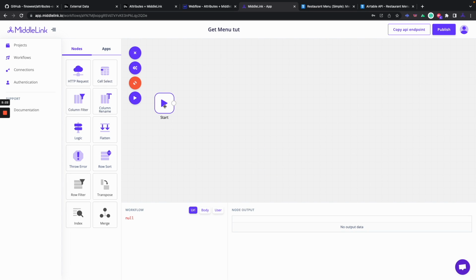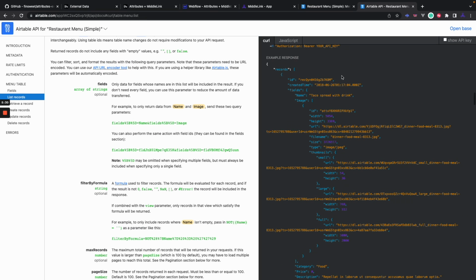And now we've got the canvas where we can build out our workflow. Before we start building, I'm just going to go over to the Airtable API documentation, because I think it will be valuable to refer to the documentation as we're building this out. Here you can see I've gone to the base in question, and then I've gone down to the menu table on list records. And I'll make this base clonable so you can follow along with it.